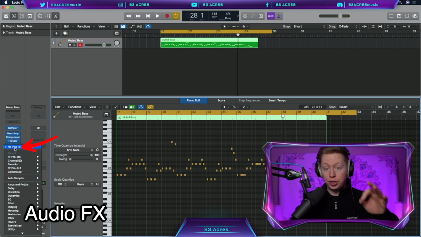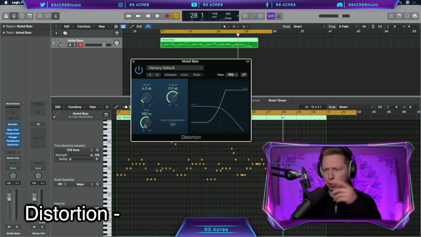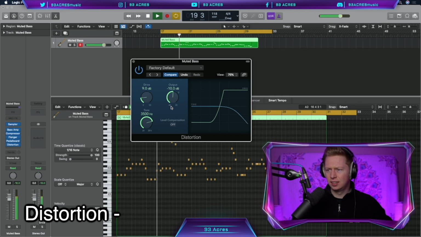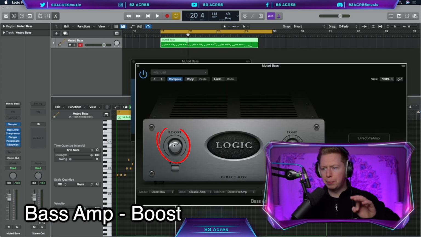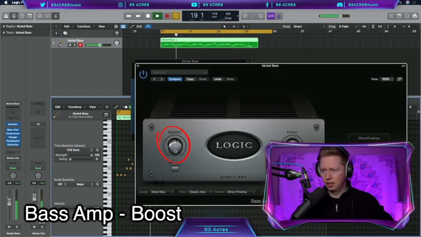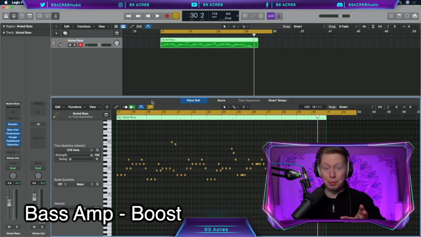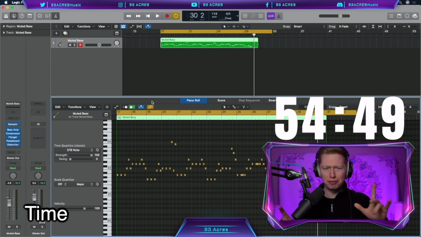Much better. Go to audio effects, distortion, distortion. Bring up the tone, up with the drive, but down with the output to give it a bit more beef. And in the bass amp, bring up that boost a tiny bit. Nice, that sounded pretty good. 5 minutes, 10 seconds. We are off to a flying start.